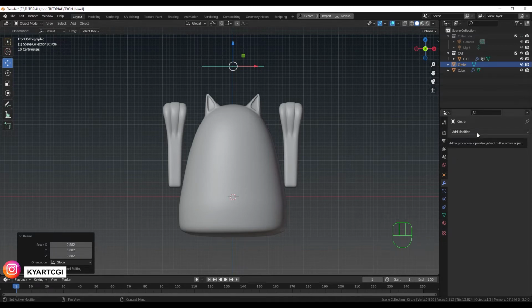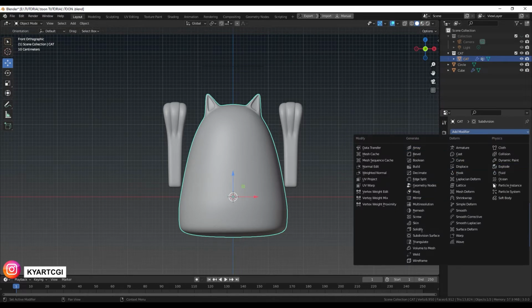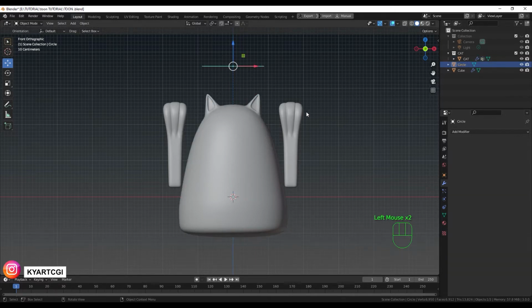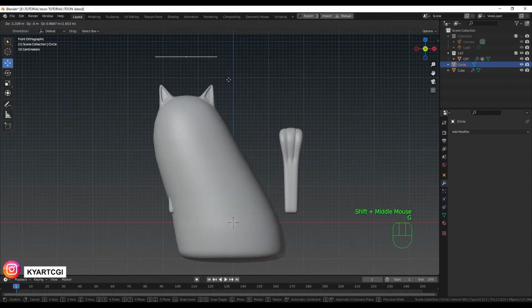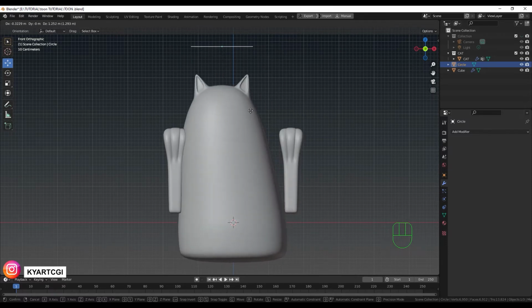It doesn't matter. Now we are going to select our cat, and then we are going to look for a modifier called hook. We're going to use the hook. Then in the object field, we are going to select the circle that we created. And then in vertex groups, we are going to select stretch. Now this is what's going to happen when I select the circle, our control: if I move it, our cat is going to move with it. So basically this is our control for the rig of the movement of the cat.